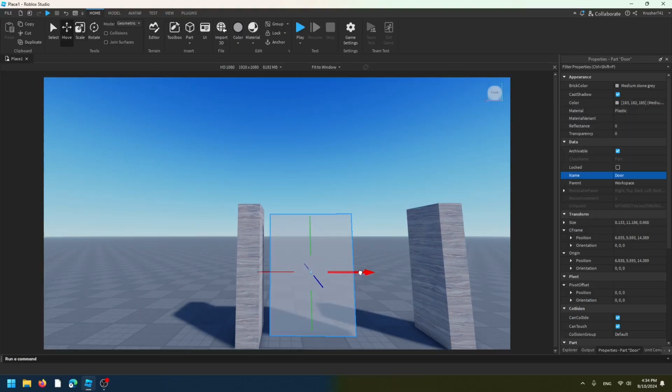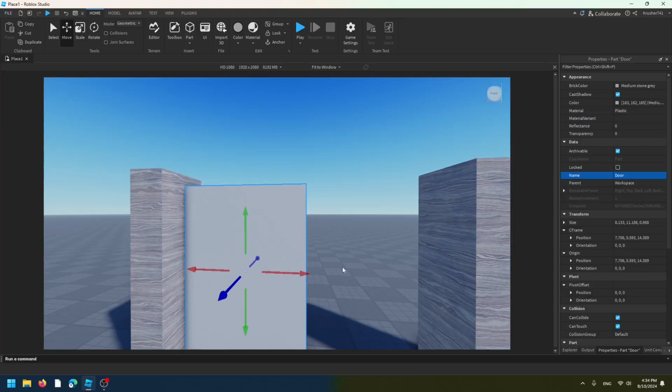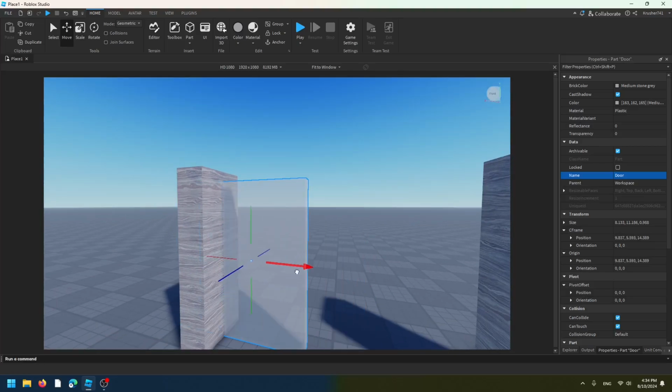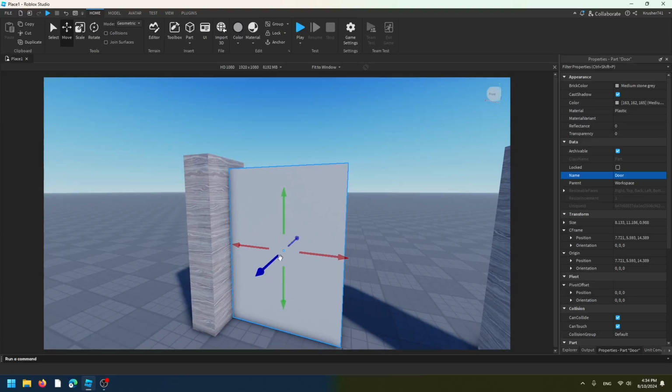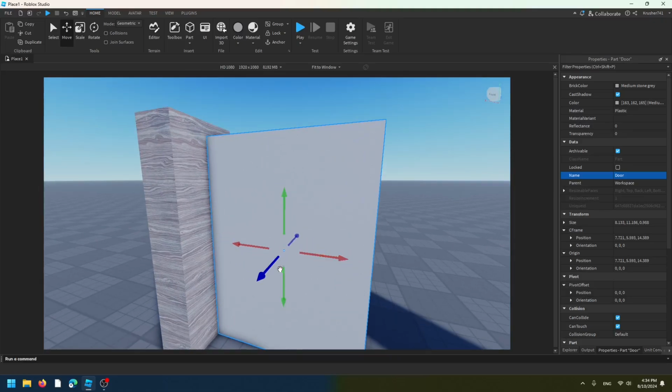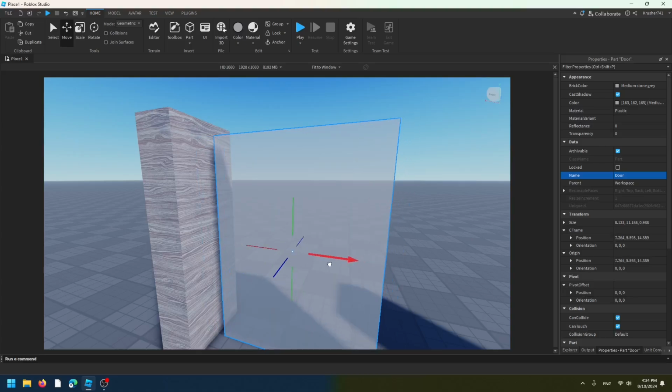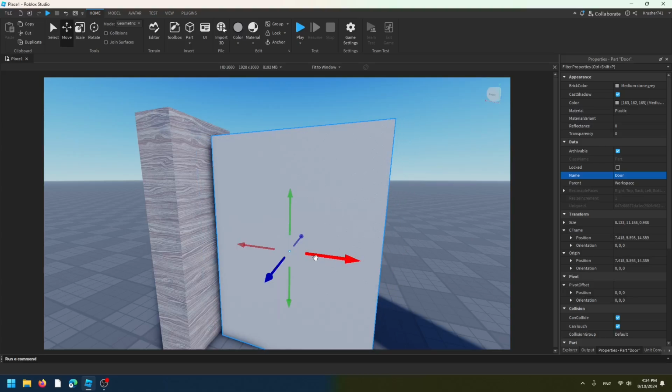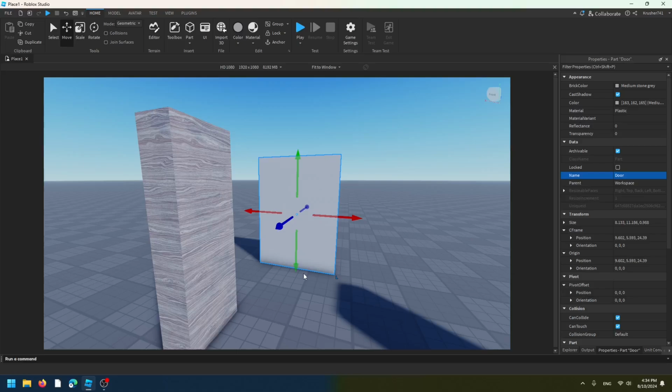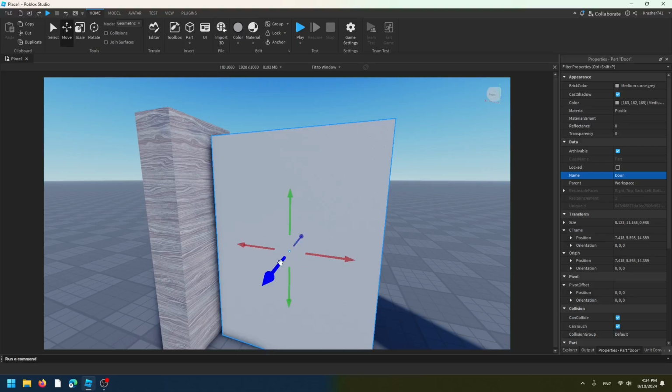Alright, so right here, you see this axis that makes the part go like this? You see how it's red? This is our x-axis. Now, if this is green or blue, this means it's the y or z axis. So if it's green, it's y. If it's blue, it's z.